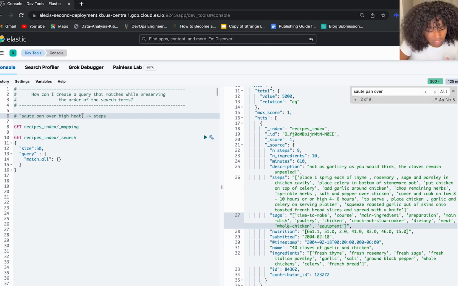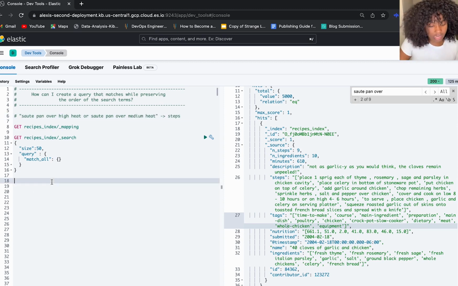So let's consider that: saute pan over high heat or saute pan over medium heat, if I could spell today. So how can we set up the intervals query that does exactly that? Let's take a look at this real quick.